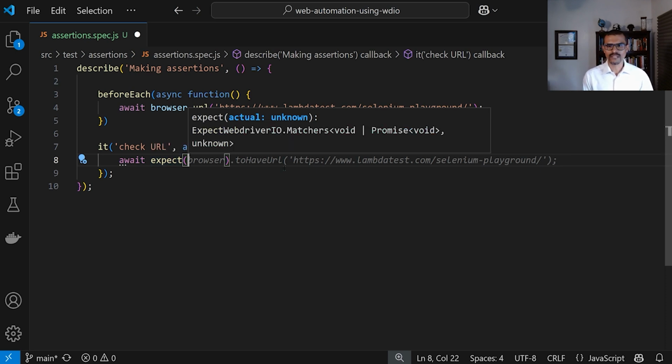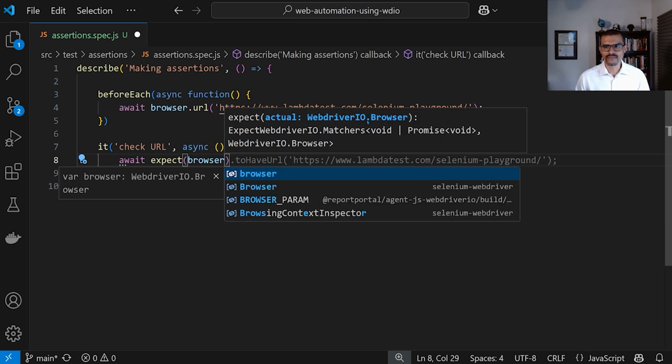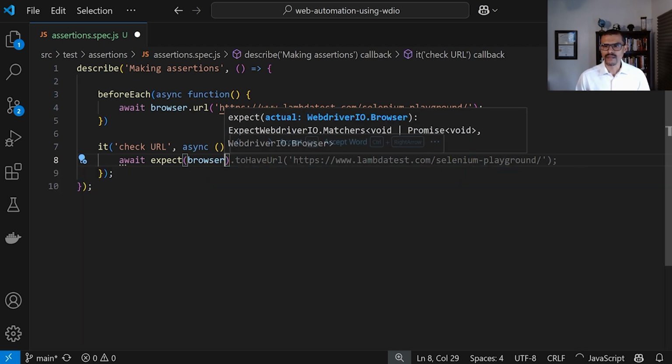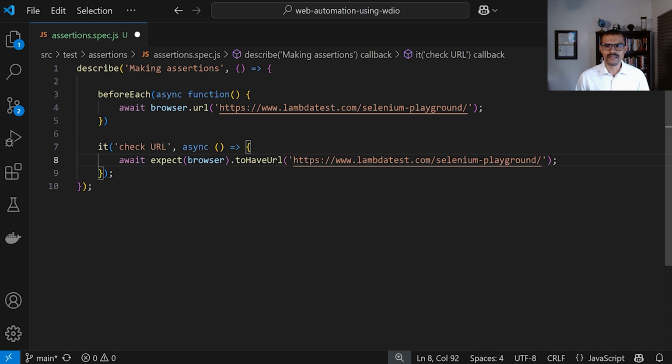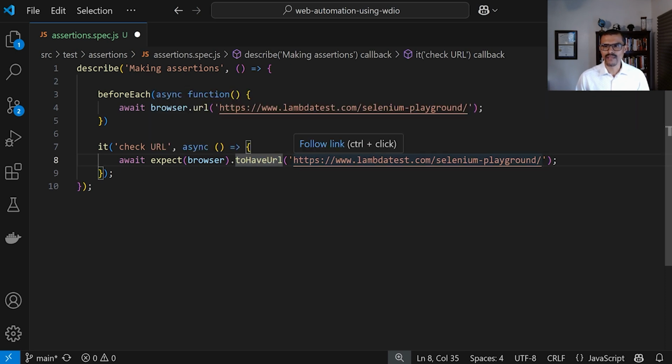So what are we expecting? We're expecting the browser, right? And I'm just going to hit tab here to fill in the blank to make it faster. Basically, we're going to make sure that this browser has this URL, right? So this is the actual assertion that we're making. This is the method, toHaveUrl. And then you pass in the URL that you want to check for. So we're going to, again, navigate to this URL, and then this is going to expect that that is the actual URL that you're at.